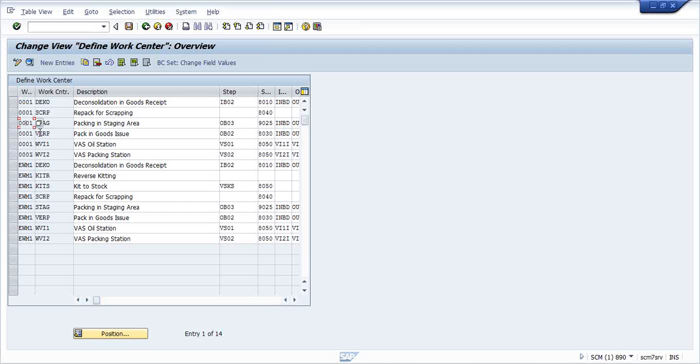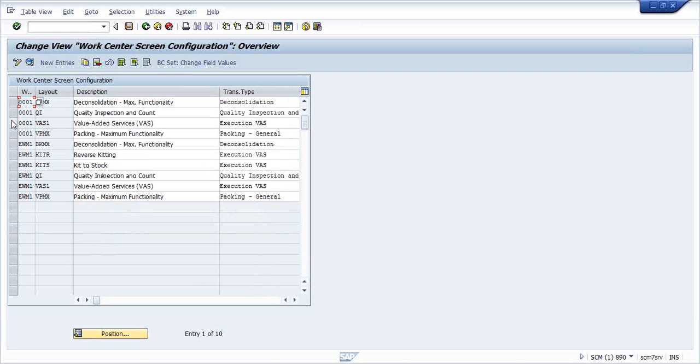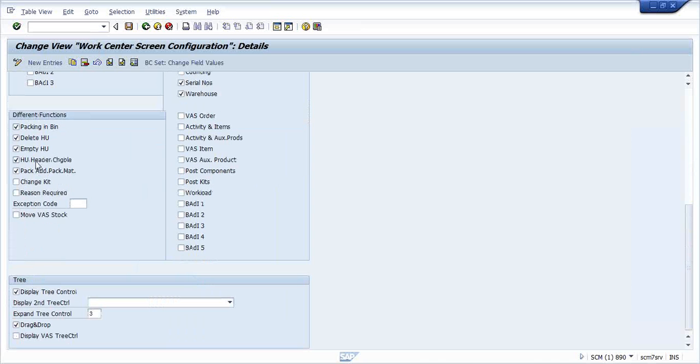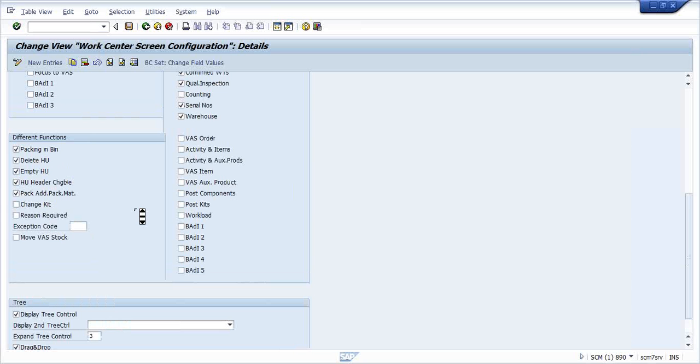For these work centers, there's something known as a work center layout. Let's say you're talking about packing. You configure what you want to see and what you want to do. You want to do packing, create or delete HUs, and whenever you're doing an operation, what type of operation do you want to do?